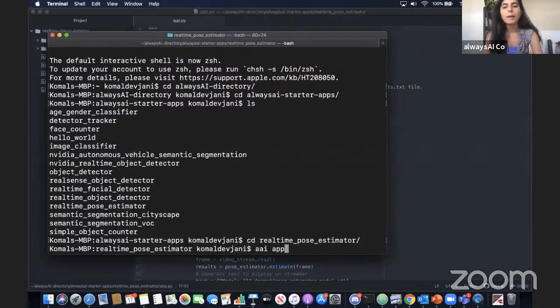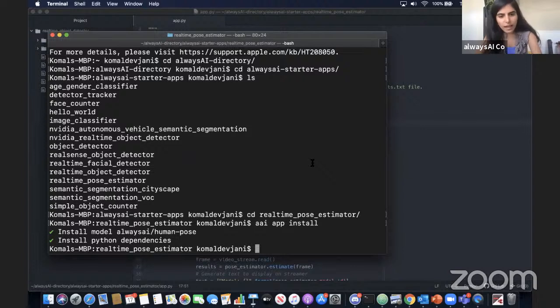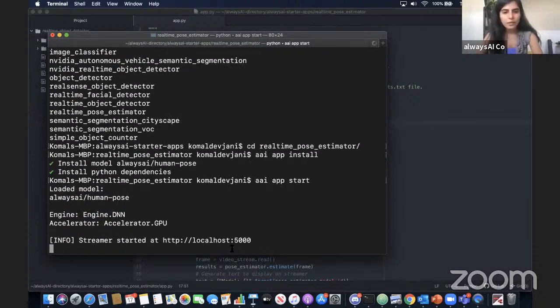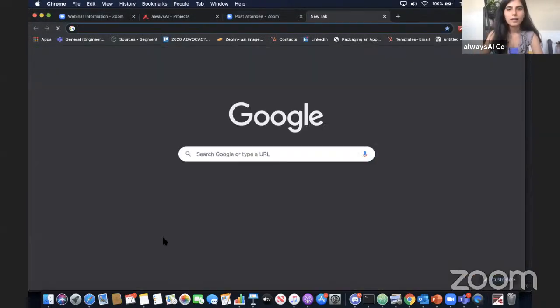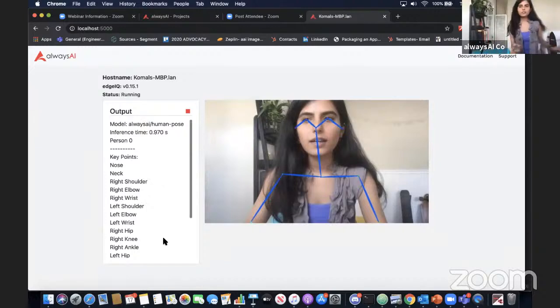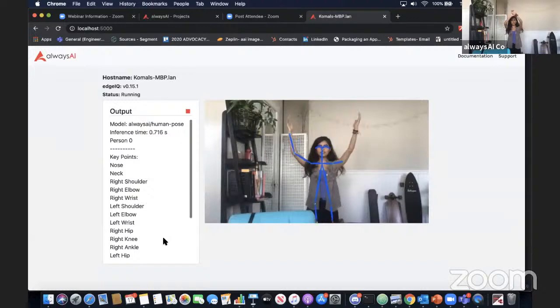So we're going to do aai app install. And then we're going to do aai app start. And in a couple seconds, we'll see a link to a streamer, and we can just copy this and paste it into our browser window. And now I'm going to head towards my skateboards to show you how this works. So as you can see, this can identify all of these key points on my body, like my wrists, my elbows, my shoulders. And there's a lot of cool things you can do with that.